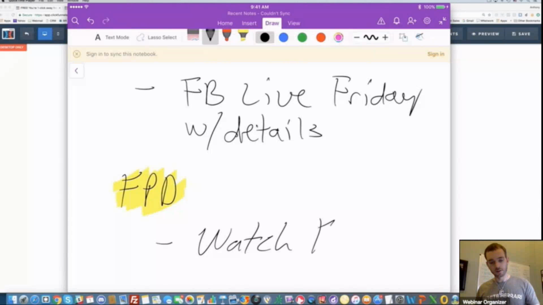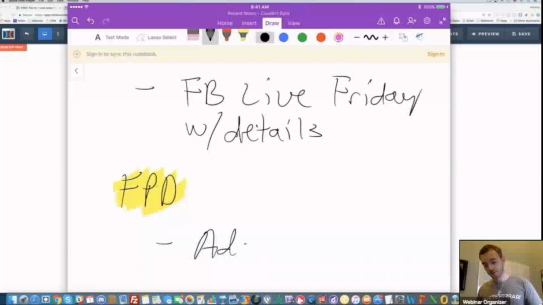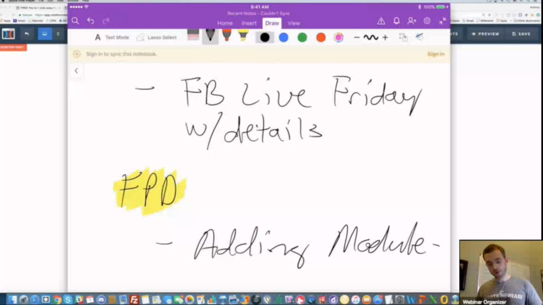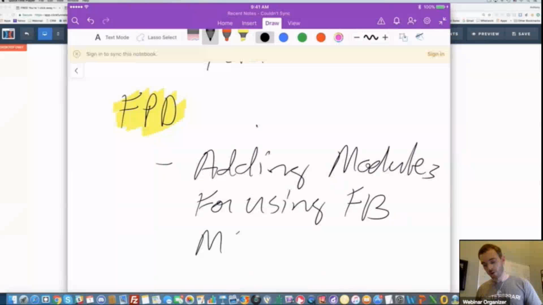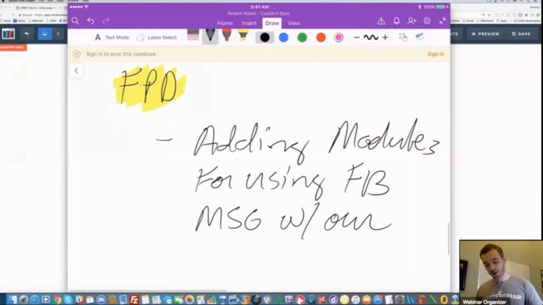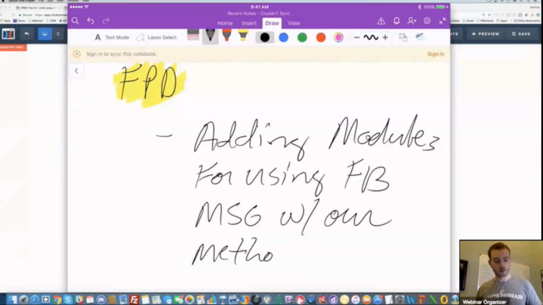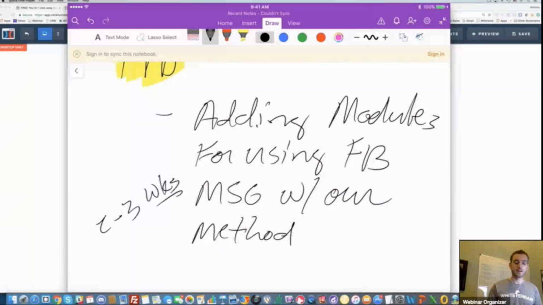Well, here, you don't have to do that. That doesn't even matter. We are adding modules for using Facebook Messenger with our method, okay? That's coming in the next, call it 2 to 3 weeks, because we're testing it right now on our pages.